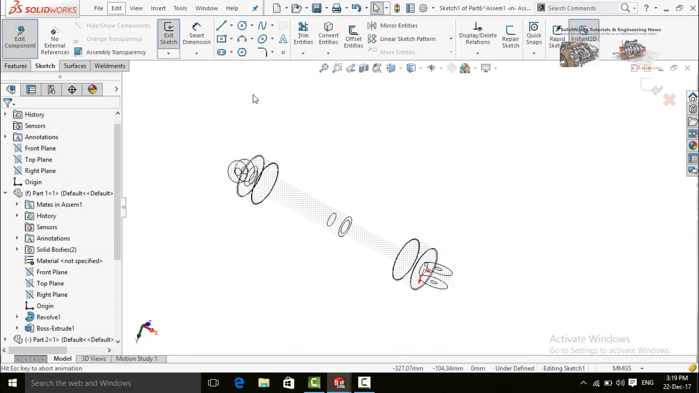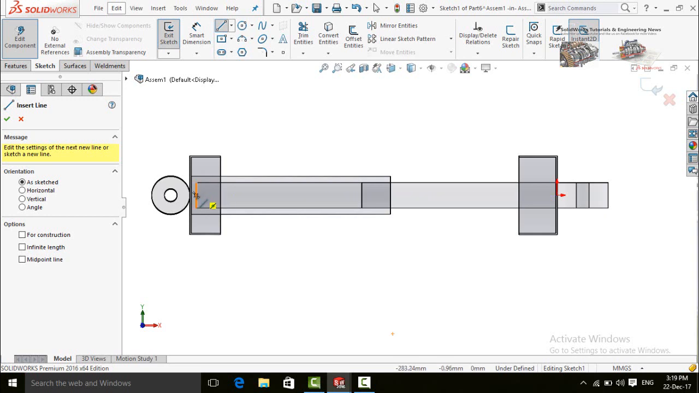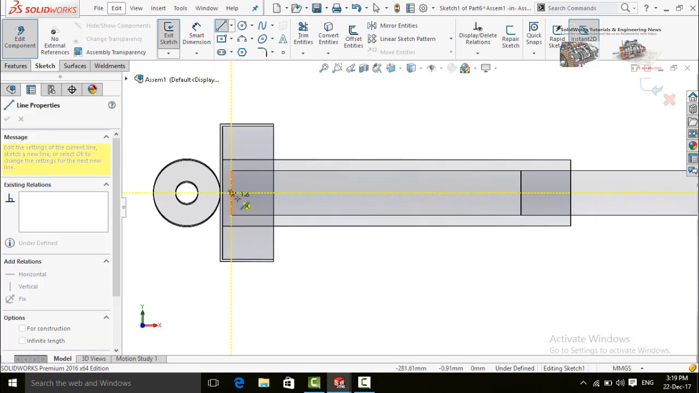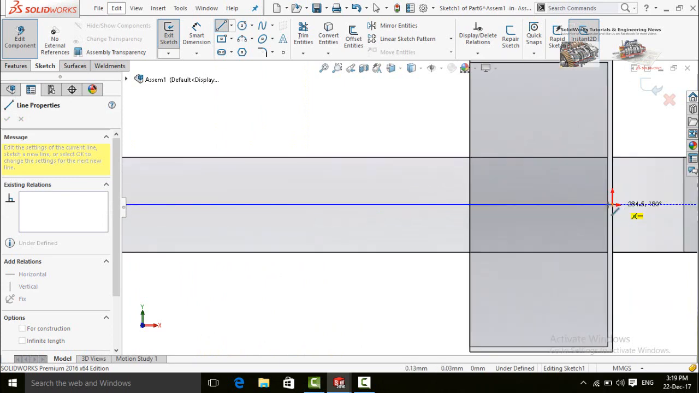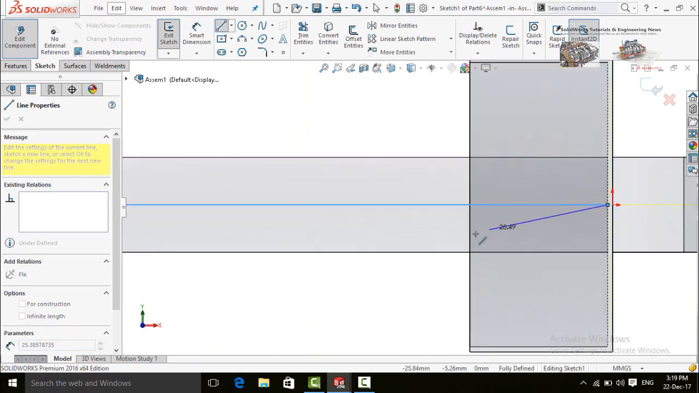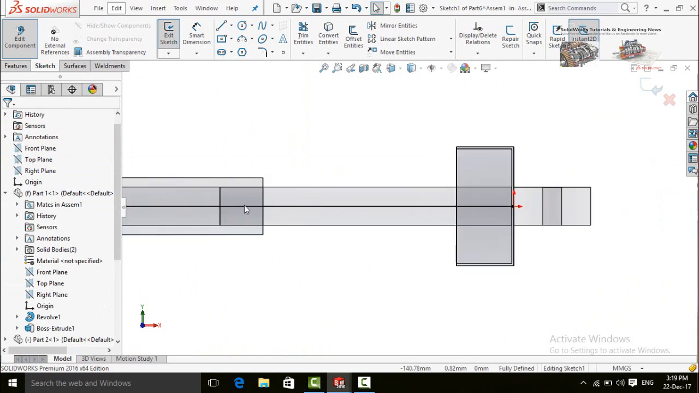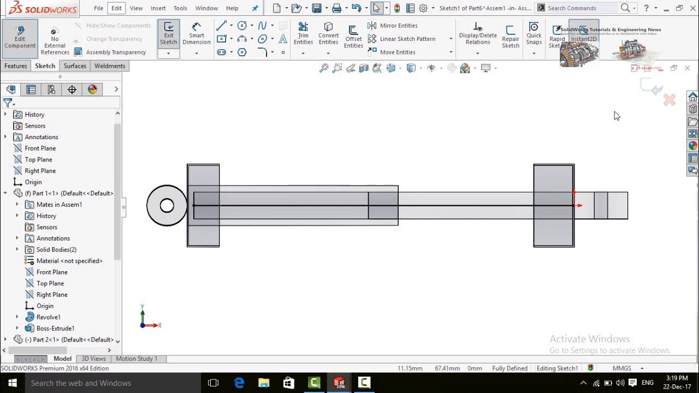So now press Ctrl plus 8 key from your keyboard for normal to, and then draw a line and start it from here, and make sure that this line is coincident with this point. Now end it on this point, press escape button. Now you can see this line is fully defined because from both sides this line is coincident. Now save and exit from sketch.